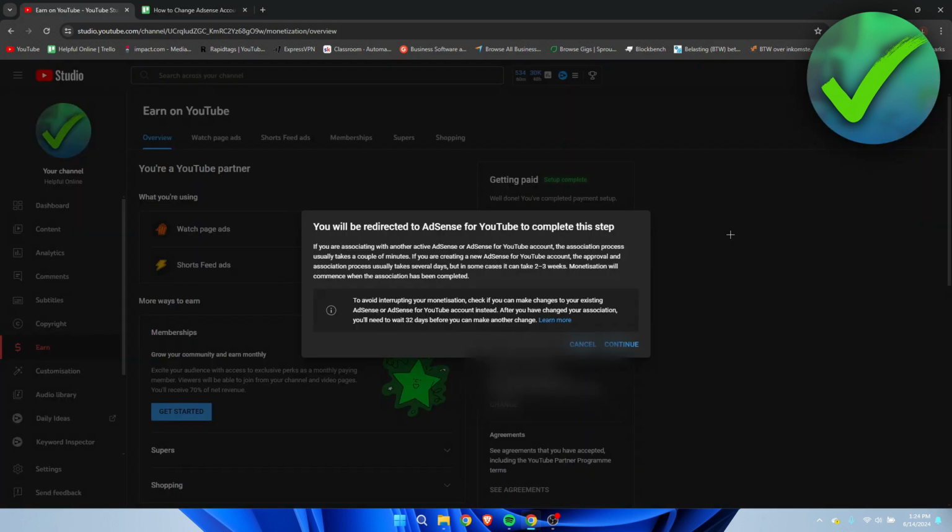Once you've verified yourself, this is the new pop-up which you will get. So you'll be redirected to AdSense for YouTube to complete this step. If you are associating with another active AdSense or AdSense for YouTube account, the association process usually takes a couple of minutes. If you're creating a new AdSense for YouTube account, approval and association process usually takes several days, but in some cases it can take 2 to 3 weeks. Monetization will commence when this association has been completed.